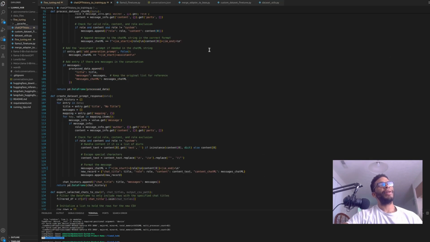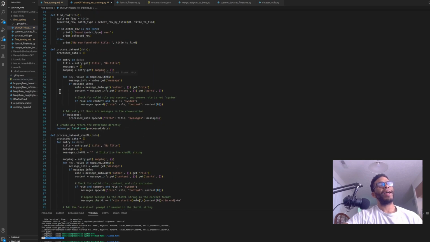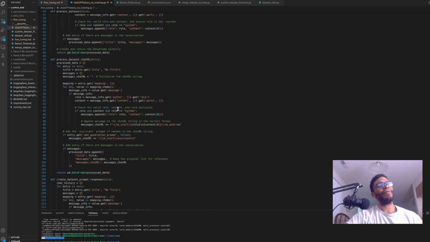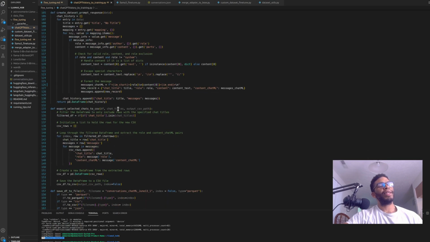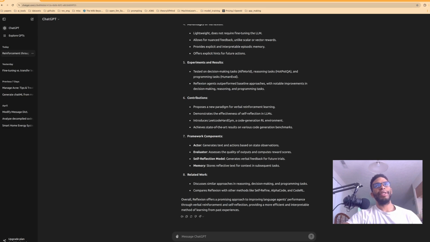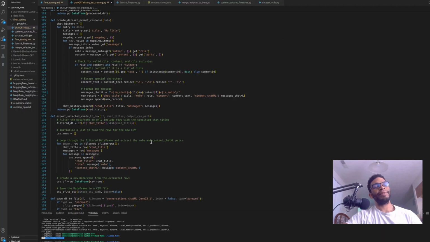Okay, so now that you have your data from OpenAI emailed and unzipped, you're only going to need the conversations.json file from here. There's a few functions that extract data from the conversations.json file, put them into data frames or other formats. The two that we're going to stick with in this example are the create dataset prompt and response and the export selected chats to CSV. This is going to create the data frame, and I recommend using this in Spyder or using this in a notebook so that you can have persistence of the variables between runs.